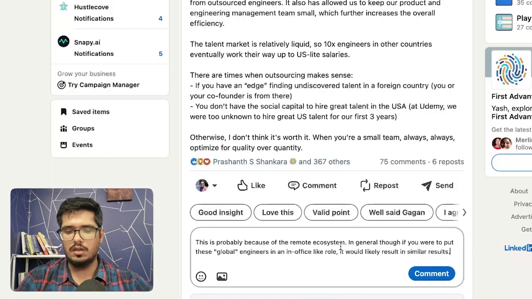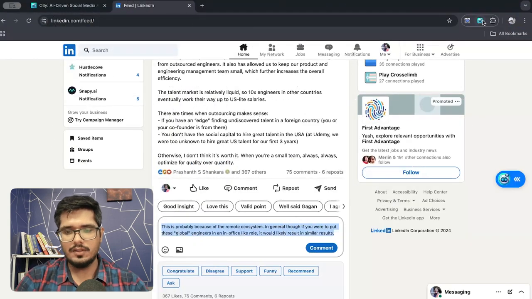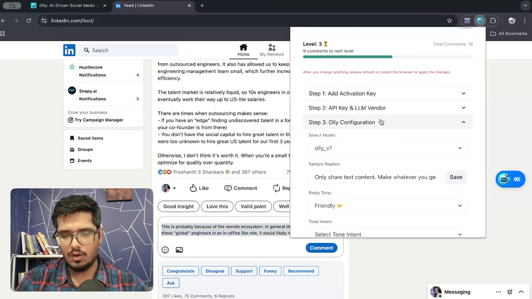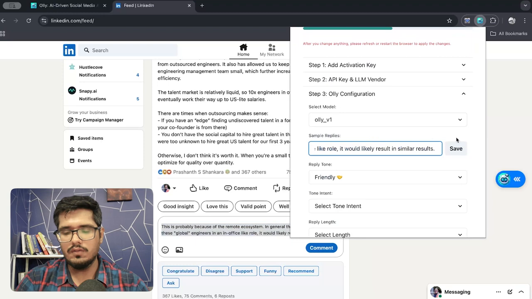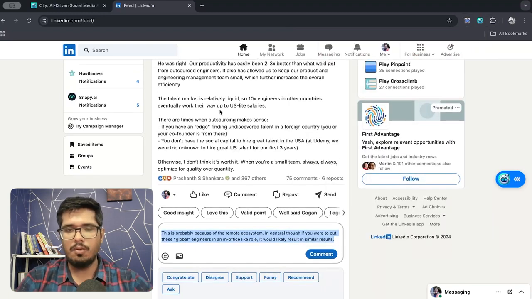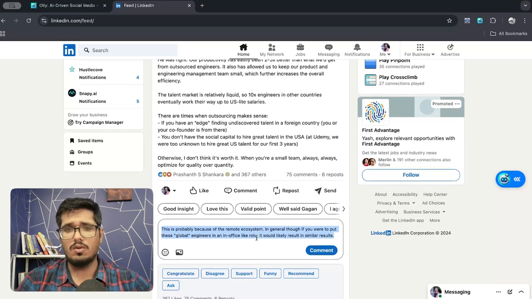This is probably because of the remote ecosystem. In general, though, if you were to put these global engineers in an office-like role, it would likely result in similar results. So I can copy this sample reply, and I can go back to Olly configuration and add it here. One of the things that we need to improve, and we will improve over time, is the fact that we need to give some post and some sample replies for that post. That way we have complete understanding of how to reply to specific posts. But this can also increase the costs, primarily because this will involve you sending more data to the LLM, which will in fact in return cost you more money.